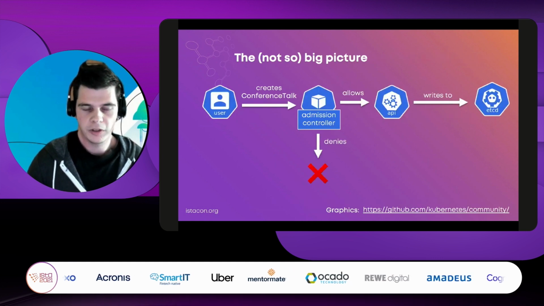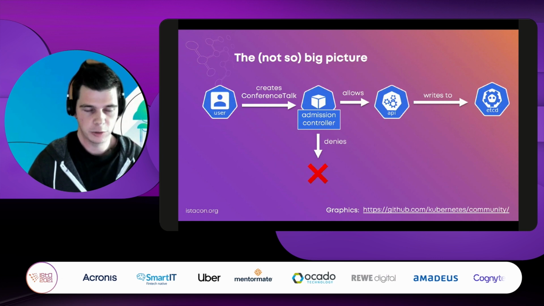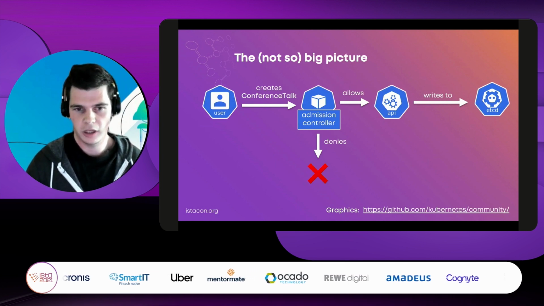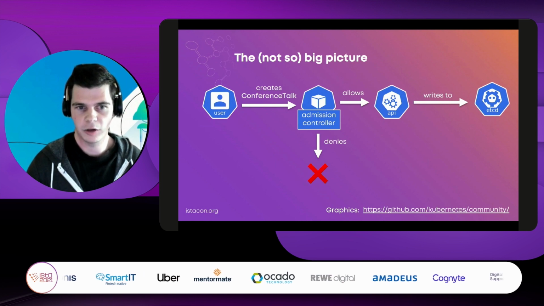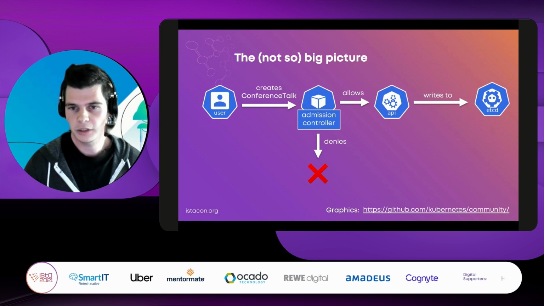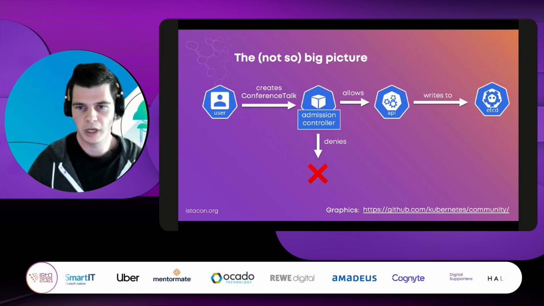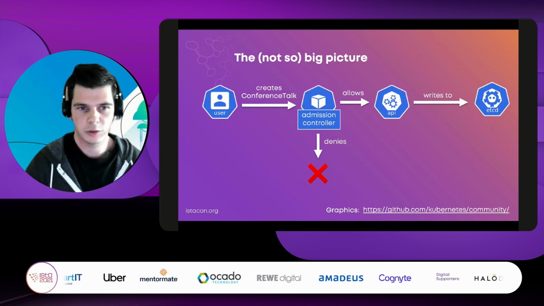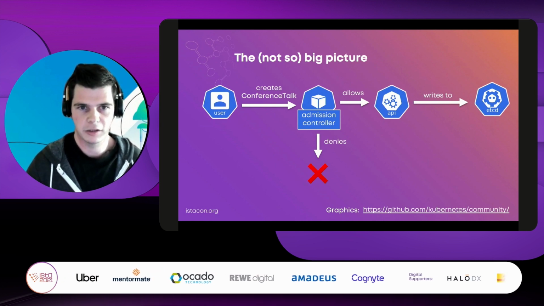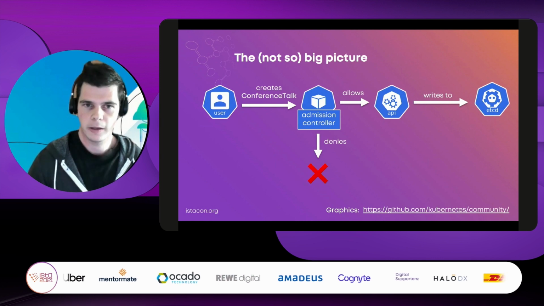The picture now looks something like this. When a user creates a conference talk, it first goes to the admission controller, which allows or denies the creation. If it denies it, the given conference talk will not be created, and the user will get an error. If it allows it, the same thing will happen as before. The kube API server will write this resource to the database, and you can later read it, update it, delete it, whatever we want to do with it.